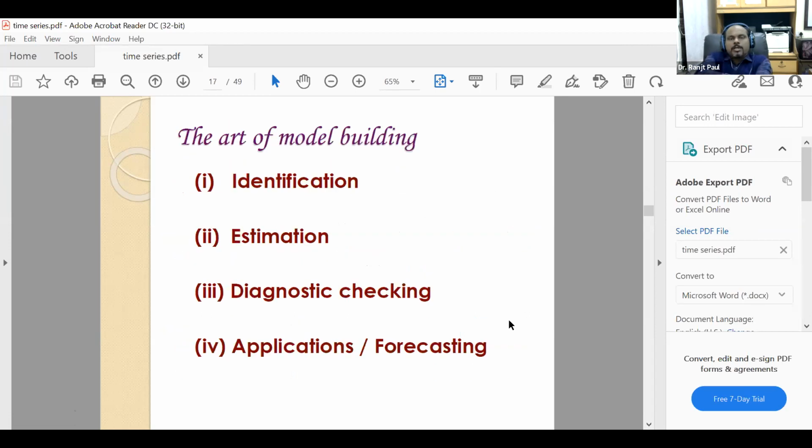Now, this slide is most important. Whenever you try to apply any kind of statistical or econometric model, starting from a very simple regression model to a very complex nonlinear statistical model, everywhere you have to follow these 4 steps. First is identification, second is estimation, third is diagnostic checking, and last is application for forecasting. In all models, you may not use forecasting, because not all models are used for forecasting. Even your objective may not always be to forecast; rather, it may be to find the variables which have a significant impact on your response, just like in a regression case.